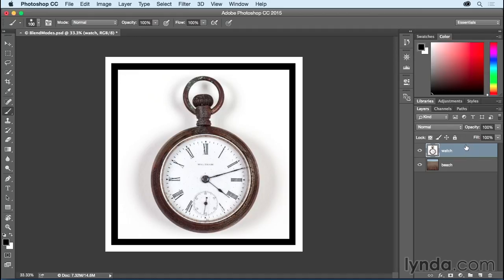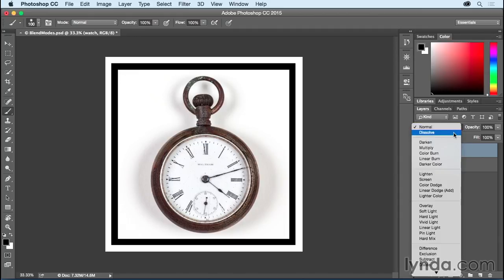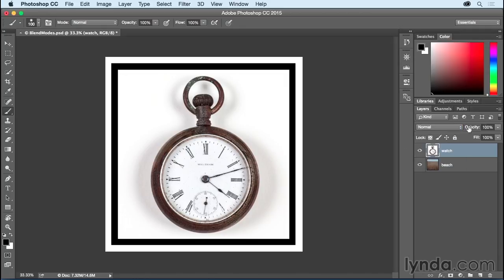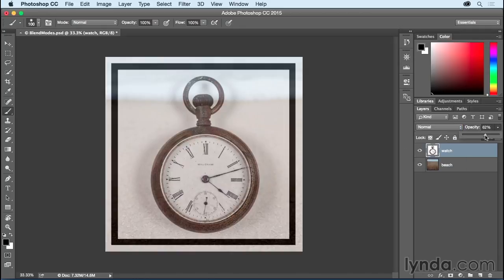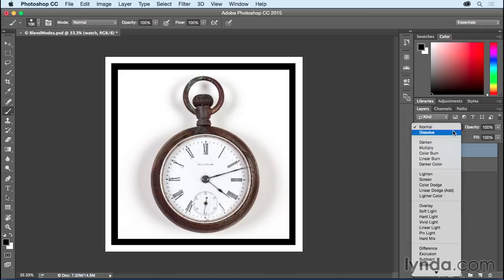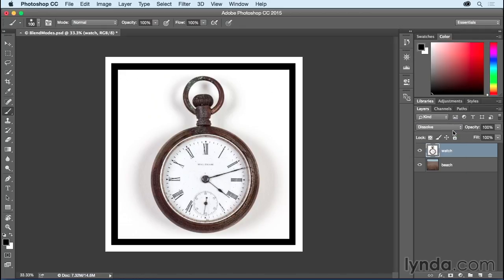The blend modes are grouped together in the list. They're separated by these thin lines. Let's start by taking a look at the first group, Normal and Dissolve. When the top layer, the watch layer, is set to Normal, which is the default mode, none of the pixels blend. So there's no change unless you did something like change opacity, for example. For now, I'll reset that back to 100 and choose Dissolve instead.